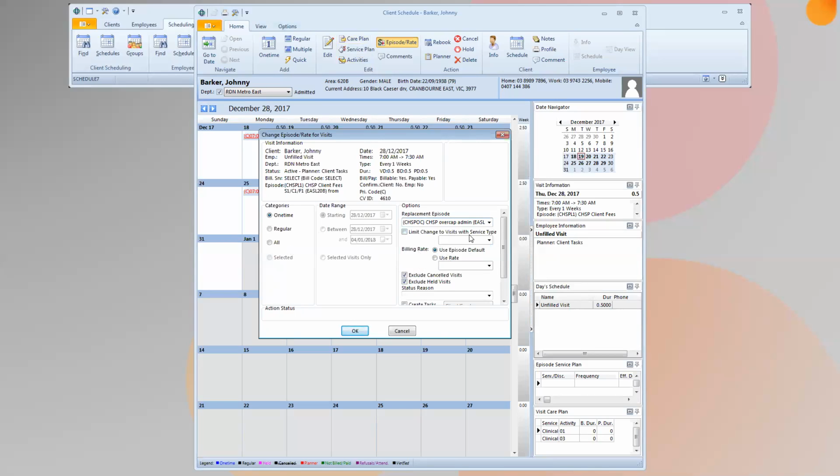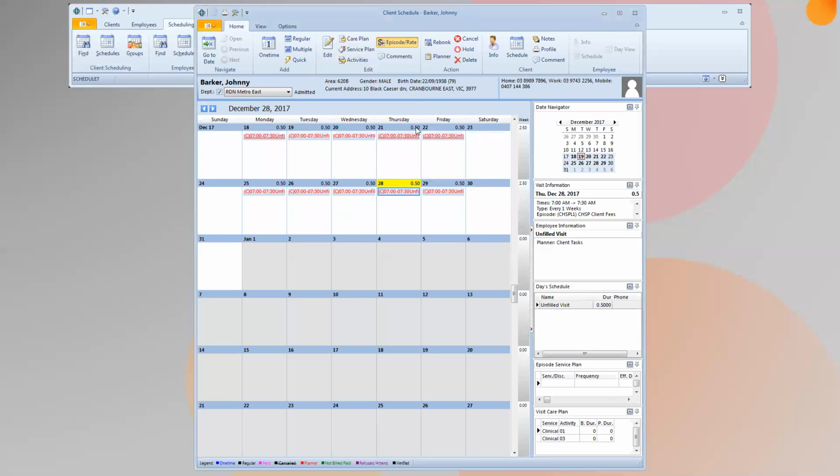But if I could choose my CHSP level 1 and say change it to all, oops, get my mouse to work, change it to all and then say OK, and that will update all for me, just in the same way that it did with the activities. Because he's already on CHSP, I don't know if this will work, but let's see. Yep, it's gone through anyway. So really, really handy to use these sections at the top.